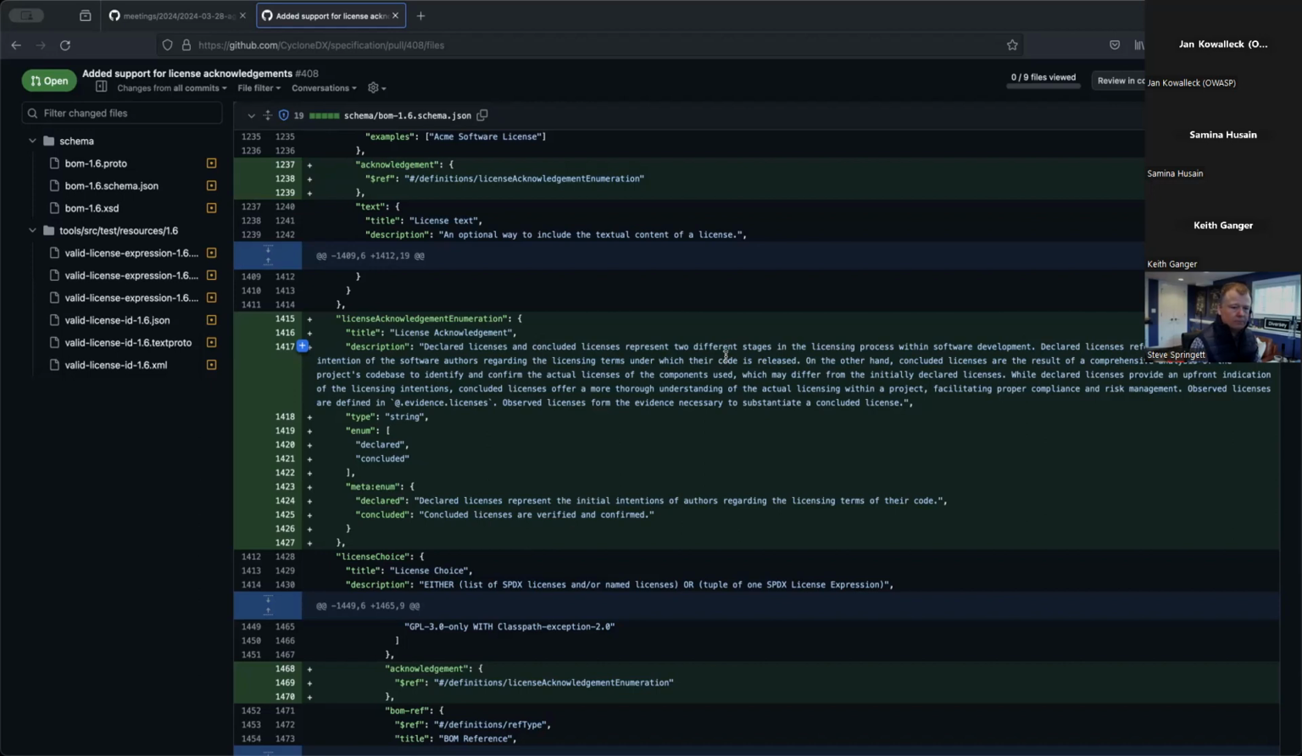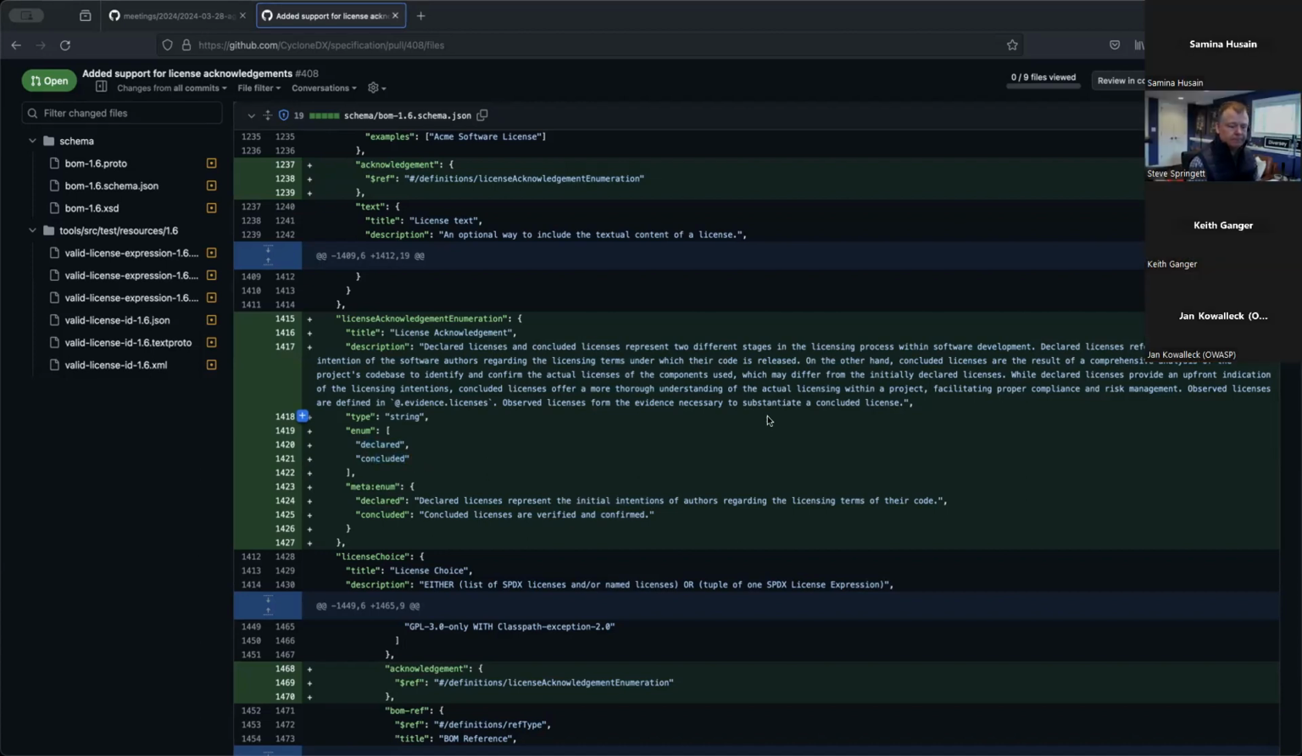You were just speaking of three categories: observed, declared, and concluded. I understood that the observed licenses were just under the evidence category, where we put all the things that we can substantiate with evidences, which means we observed it. Otherwise, we wouldn't have those evidences in the first place. So we are just using two categories to make sure that we have all the capabilities. Okay, understood. Yeah, it's just the two categories. These are the enums, so it's either declared or concluded. And then the observed licenses are within the evidence. Any other questions on this one?